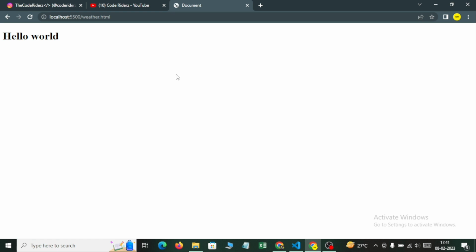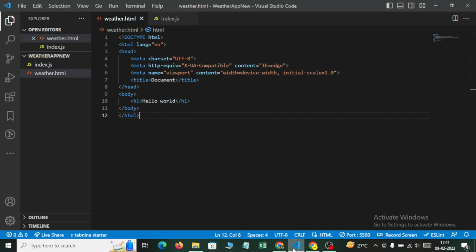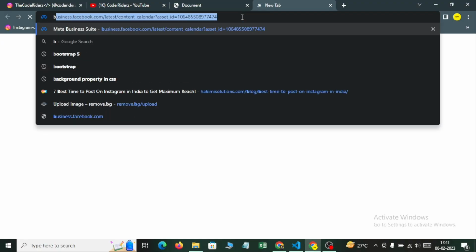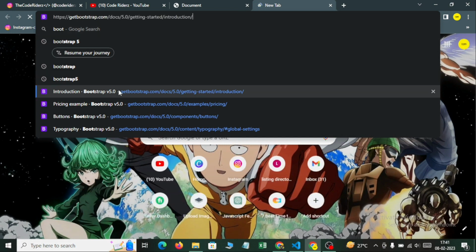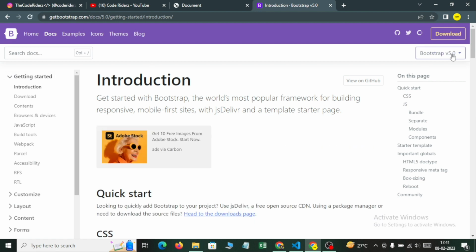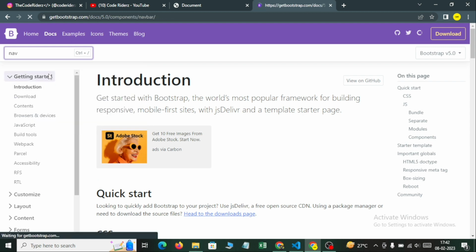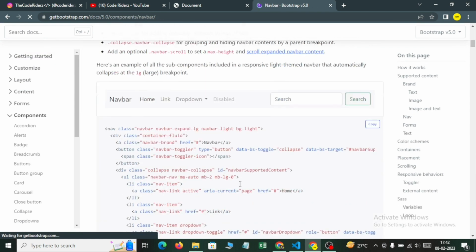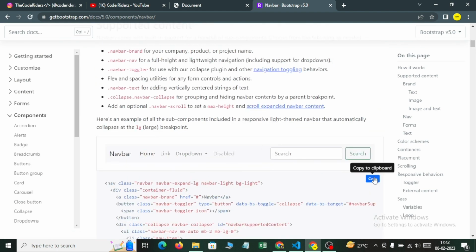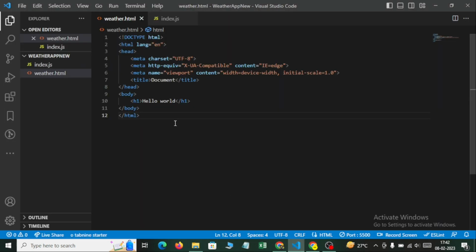So it's working. Now we want Bootstrap, so we will use Bootstrap for this. I will come again here and search for Bootstrap. I always use version 5. This is version 5. We will search for a navbar. In the navbar section, we will copy this one, the navbar we want. We will just copy, come back, and paste in the body.